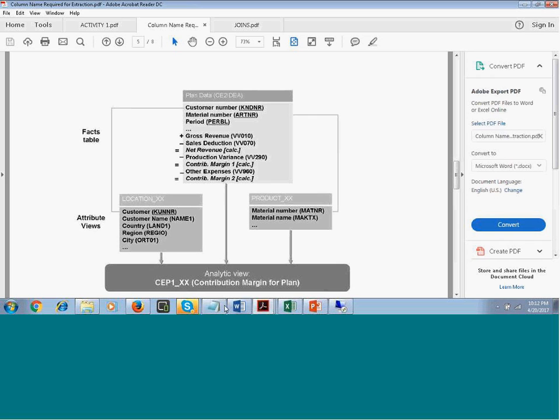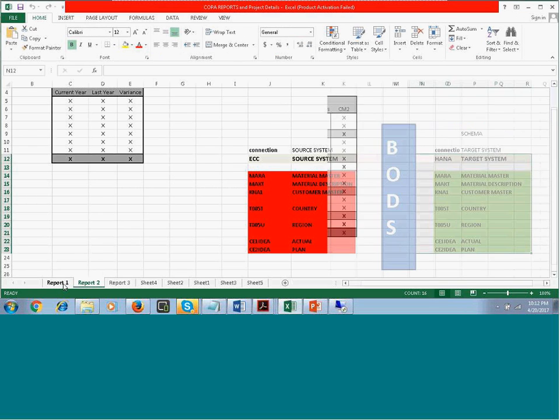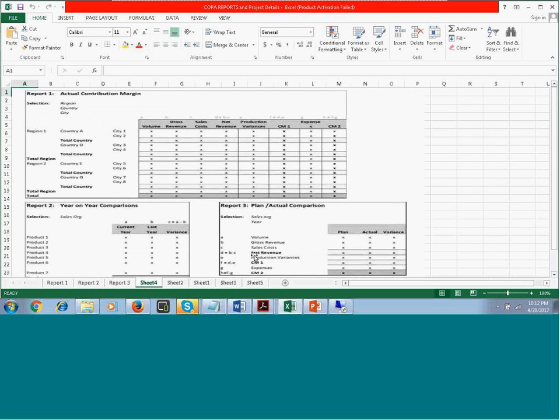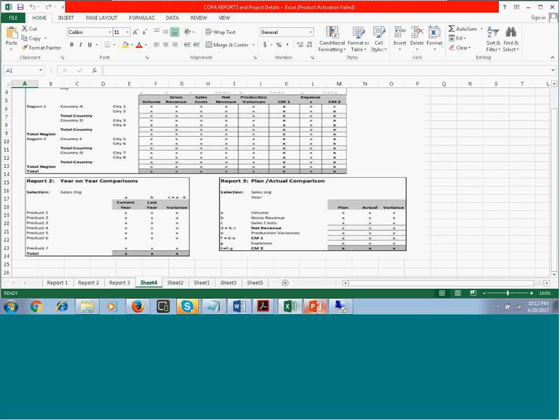Basically, why are you creating these information models? To create these reports, whatever reports you want. These are the reports, basically. Look, these are the reports that we need. So that is how we work in the implementation way, right?